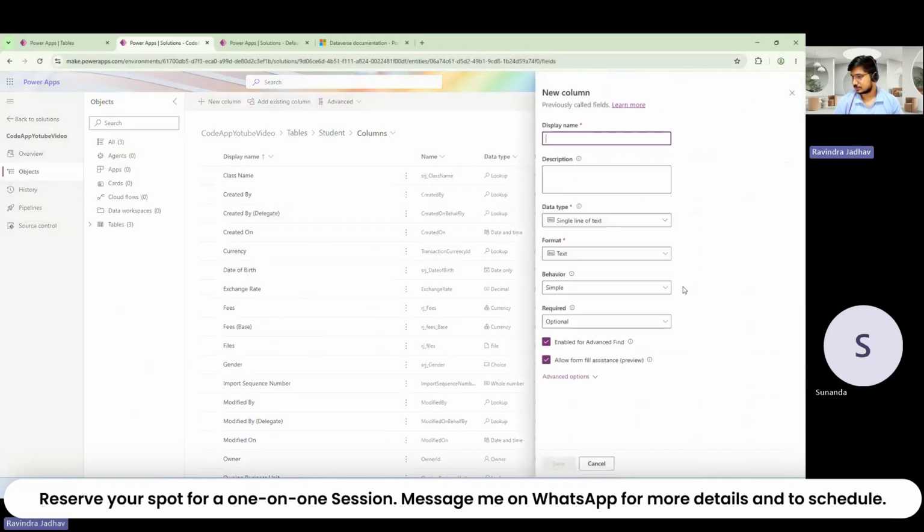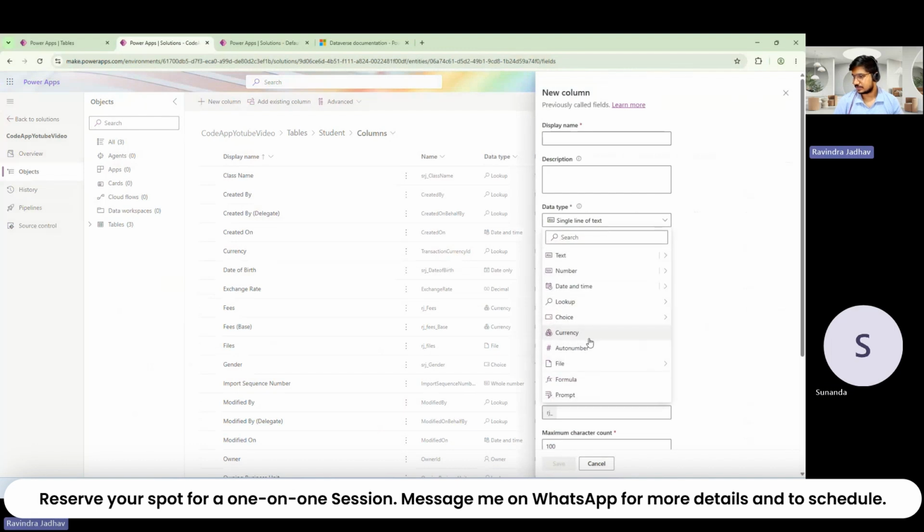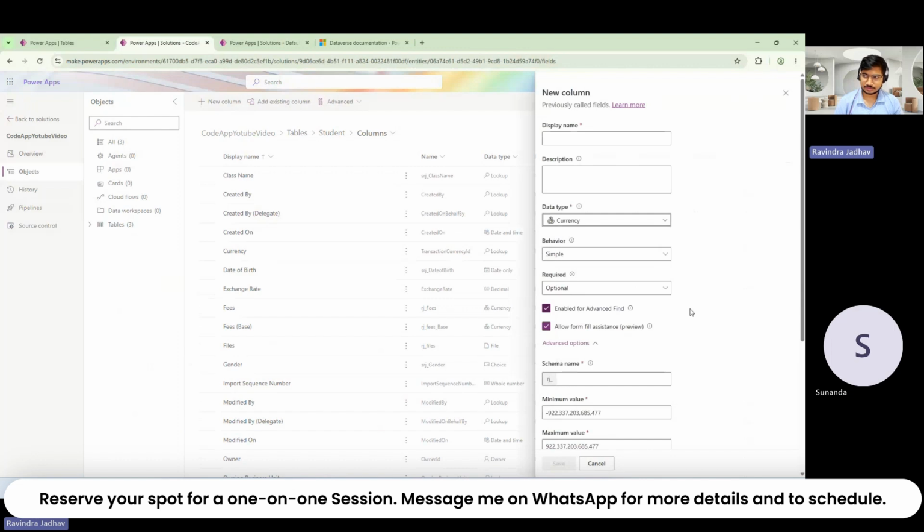Now let's go one more step. Single line of text, we covered choices, now currency. Whenever you create the currency column, you have to enable the currencies for the environment, then those currencies will reflect. Let's assume I'm using the default US environment. For my environment, by default US currency will come as dollar.